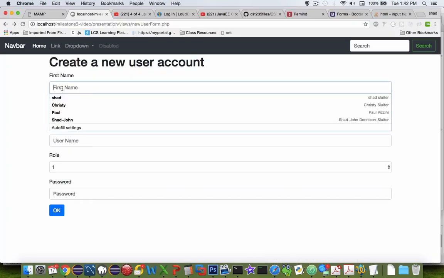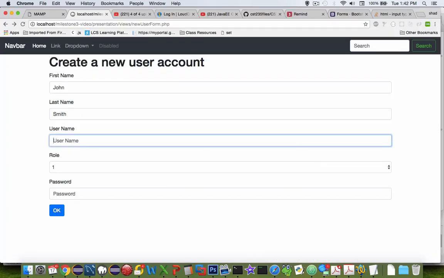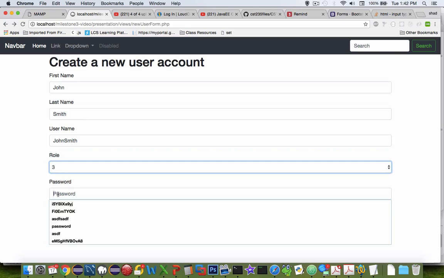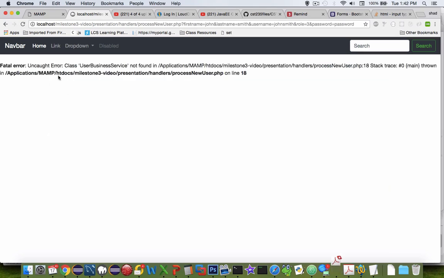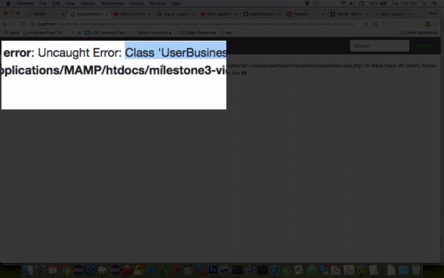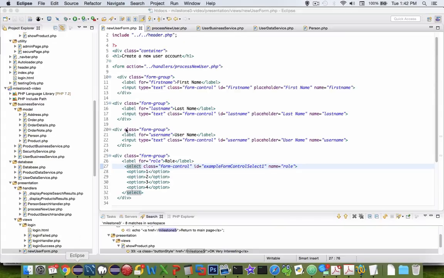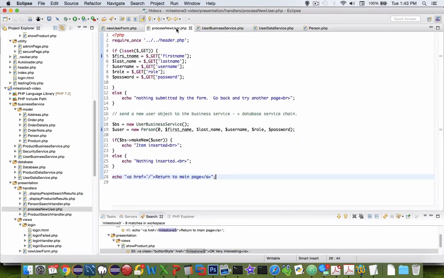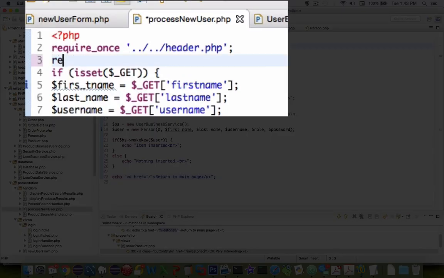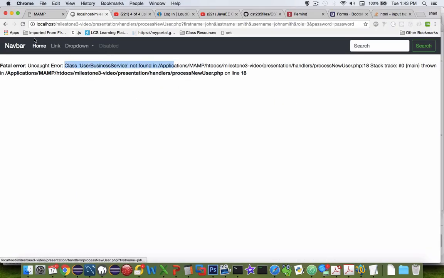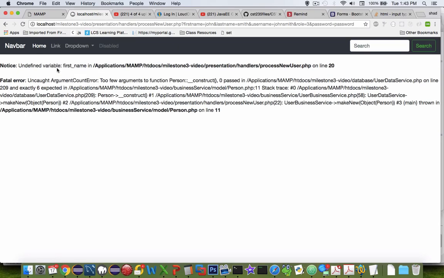So let's come back here and let's refresh the page and let's retype in our stuff about John Smith. Alright, so I get an error. It says can't find this class, user business service. Why not? Let's go see why not. Let's go in the handler and let's go to the process new user. So I did not include my autoloader. That's why it doesn't know the classes. So let's go to require once and let's go to autoloader and see if that helps. Let's try again. So refresh and let's see.